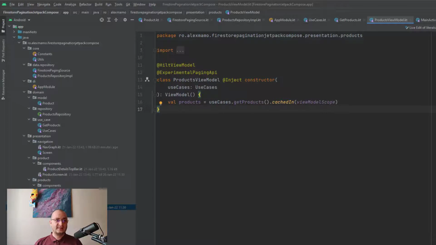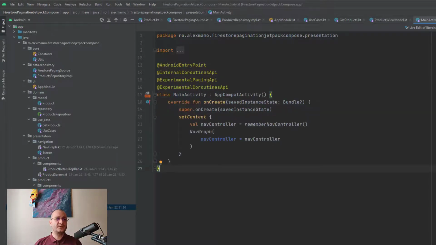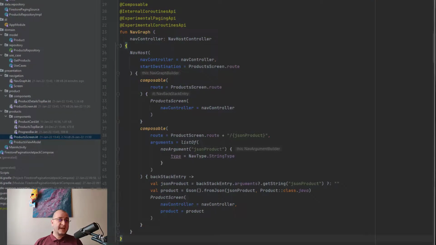Going forward to the presentation layer, inside it we can find the MainActivity, where we create the nav graph. Inside this composable function, we create the NavController and set the NavHost. To be able to pass a product object from one screen to another, we need to convert the object into JSON. This operation is needed because we cannot simply pass a serializable object to nav arguments. It has to be a string.